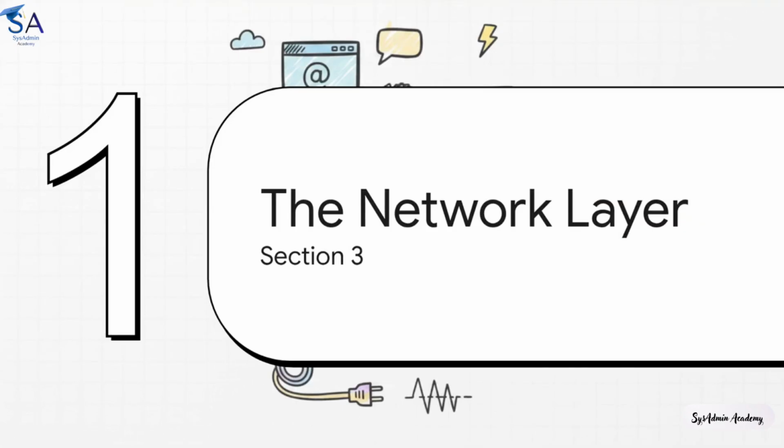Section 3. The network layer. Now, a quick note here. Between the session and network layers, the data briefly passes through layer 4, the transport layer, where it receives a transport header to create what we call a segment. Once it has that, it arrives right here at the network layer.